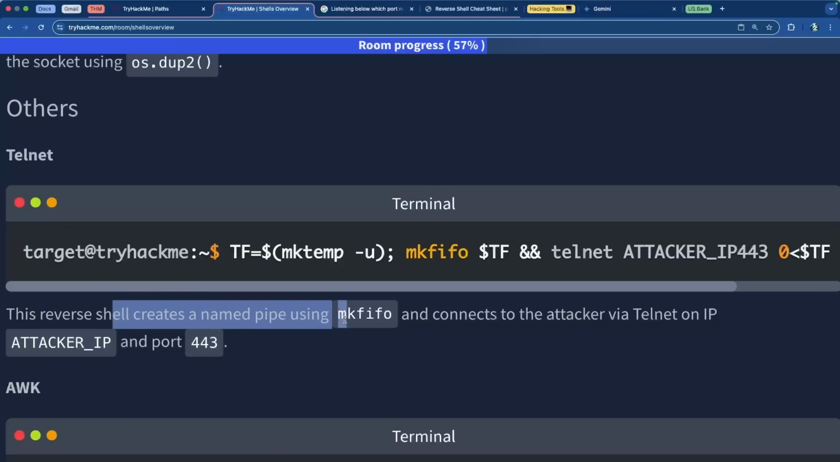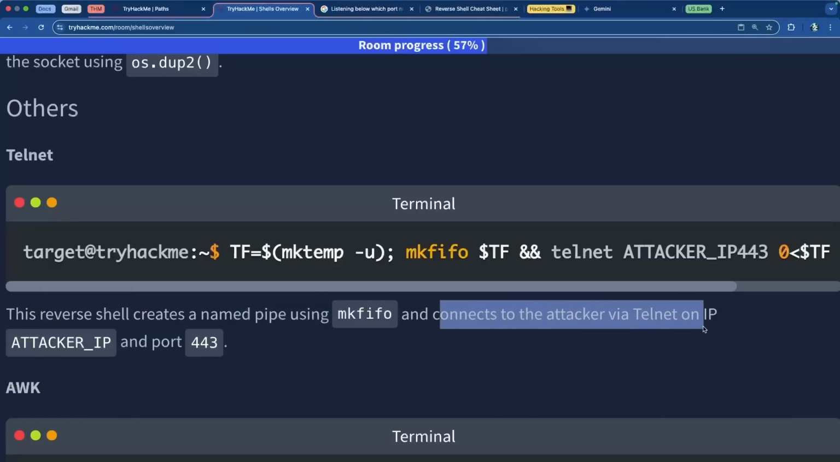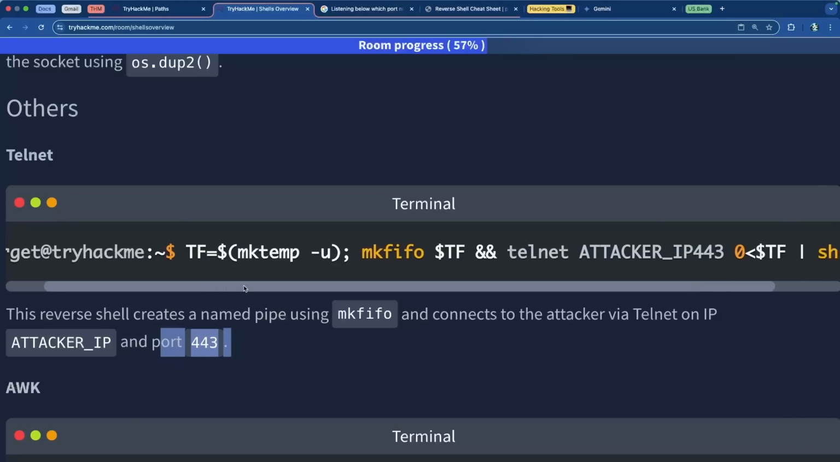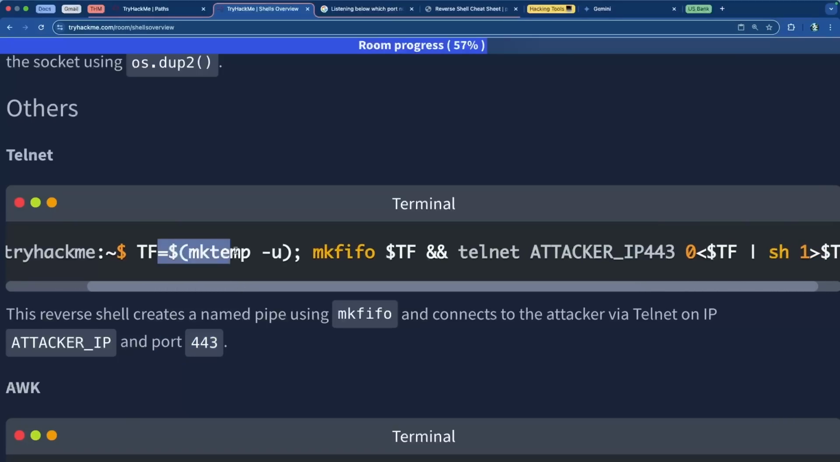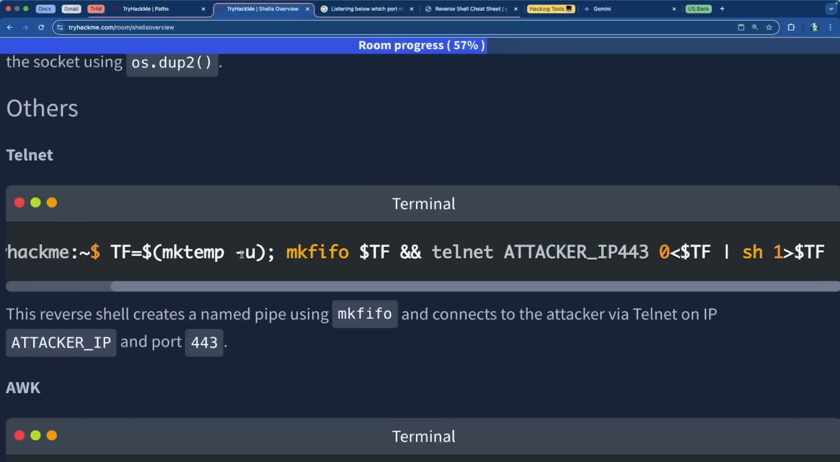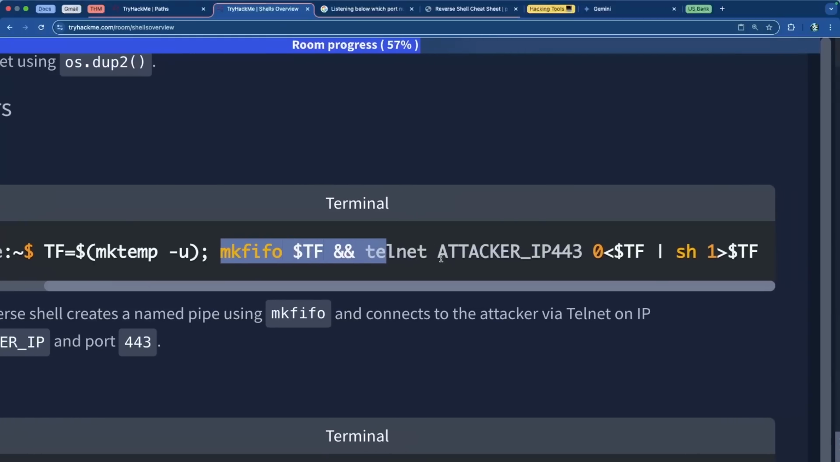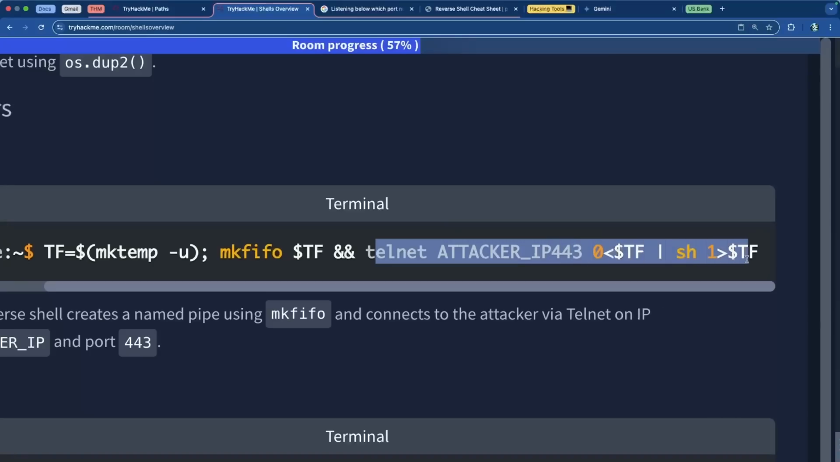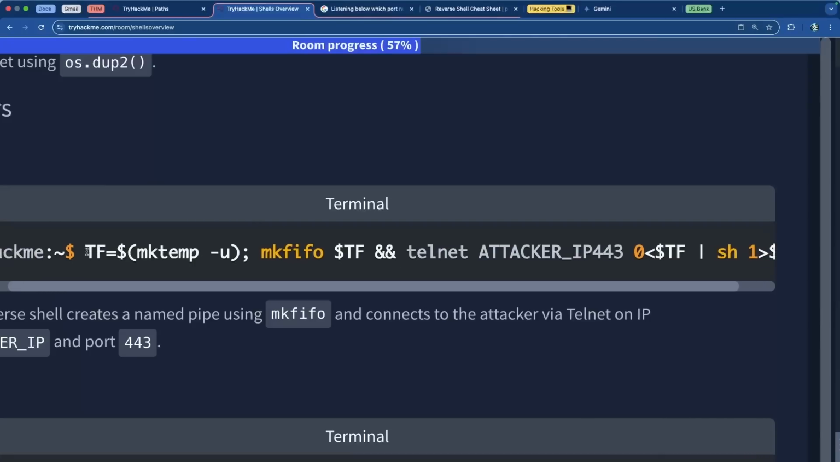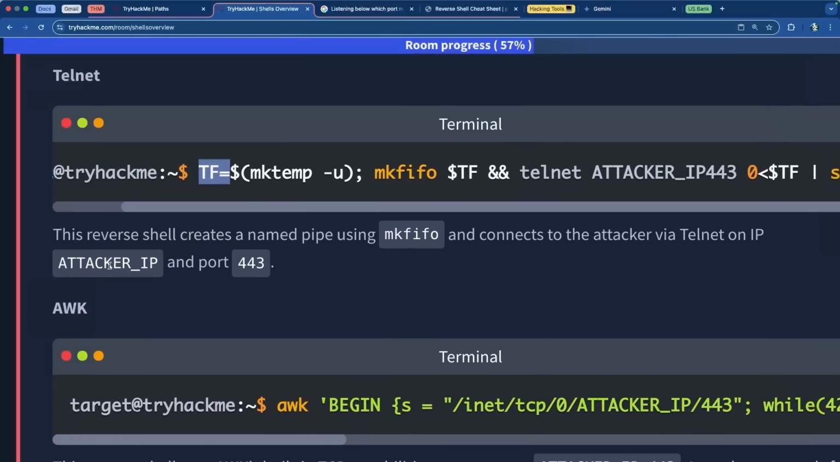So this creates a named pipe using mkfifo, which we've done earlier, and it connects to the attacker via telnet on the attacker IP and port 443. So you see mktemp right here, which is our initial variable, and then you have mkfifo, and then the telnet protocol that's actually using it, and then you would use your shell that sends your messages to this initial variable that was created at the top of it.